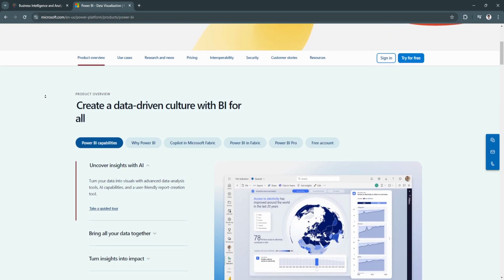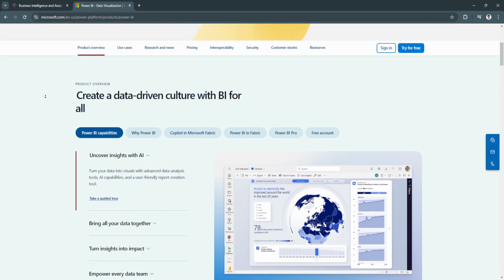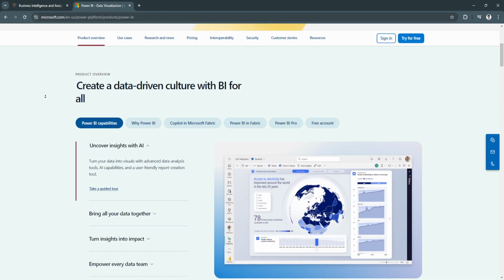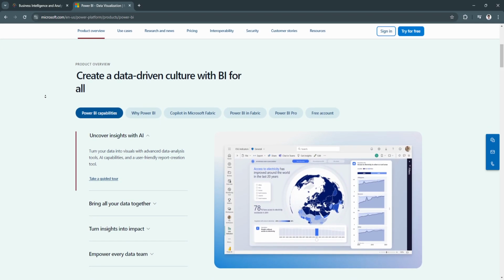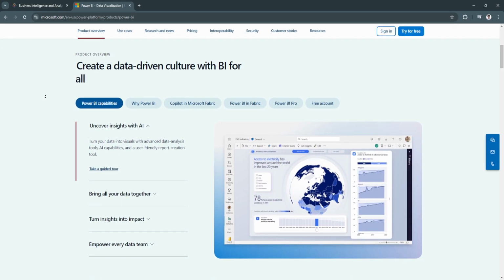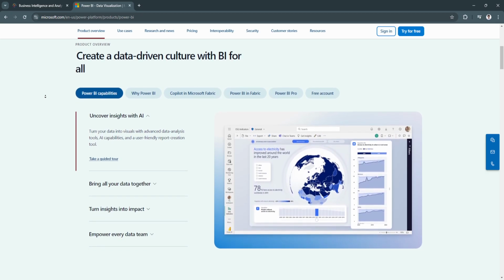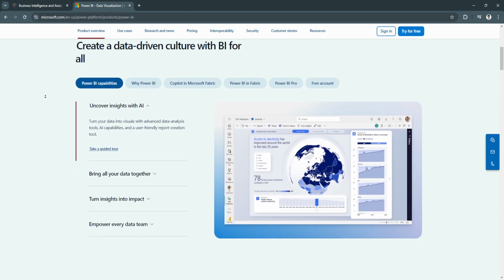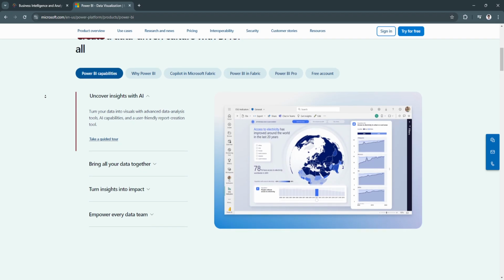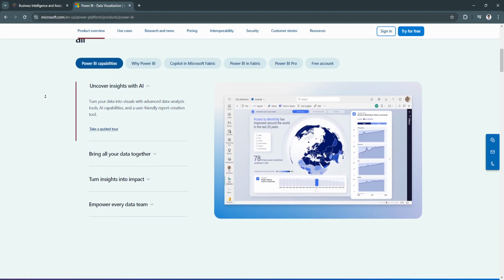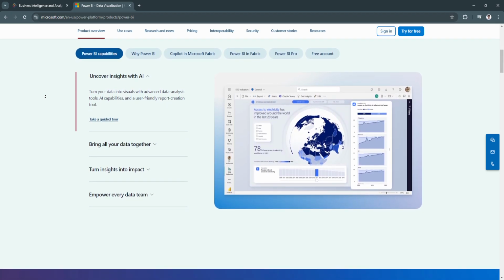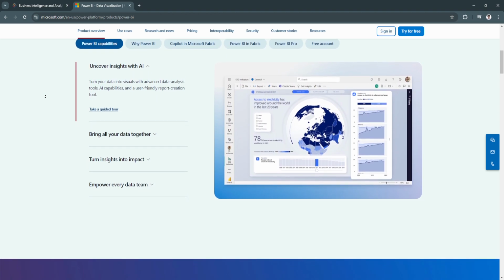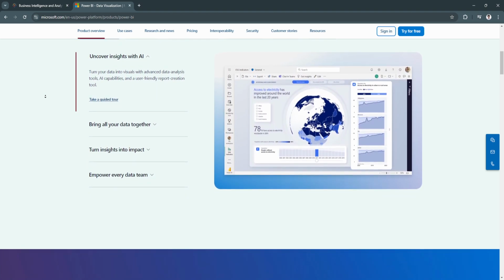So, the first key feature of Power BI is its seamless Microsoft integration. Power BI's greatest advantage is its tight integration with Microsoft tools. So if your organization already uses Microsoft products like Excel, Teams, or SharePoint, Power BI makes data analysis and visualization extremely seamless.